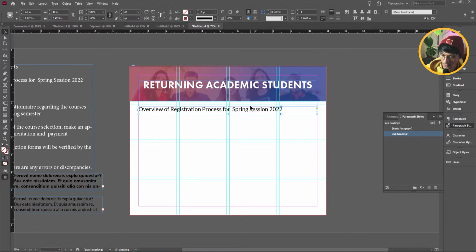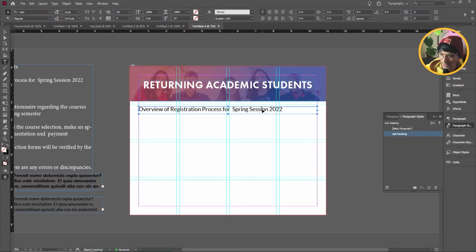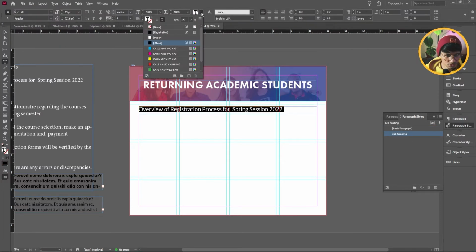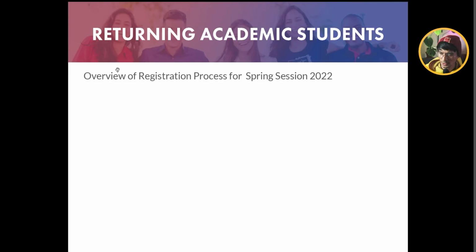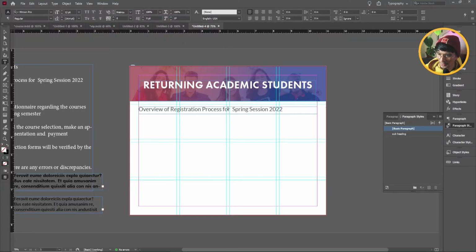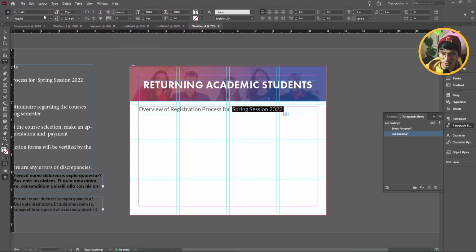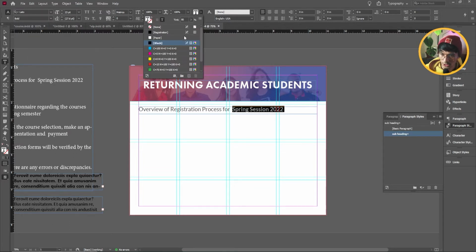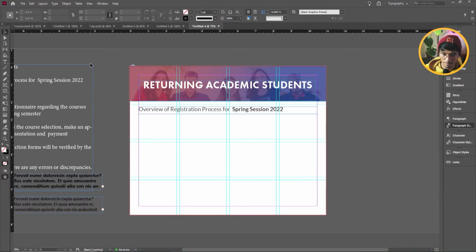So far I think the black is too dark. We're gonna change the tint to maybe 80, so it's not really that contrasty. I think I like that. And then for the spring session, we could actually make it bold and change the tint to maybe like 90, so it has a good emphasis on here. I think I like that.